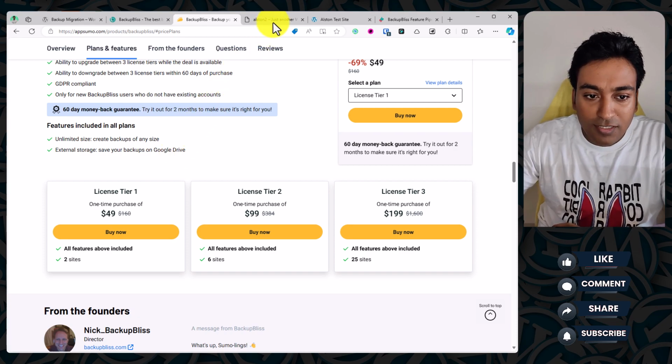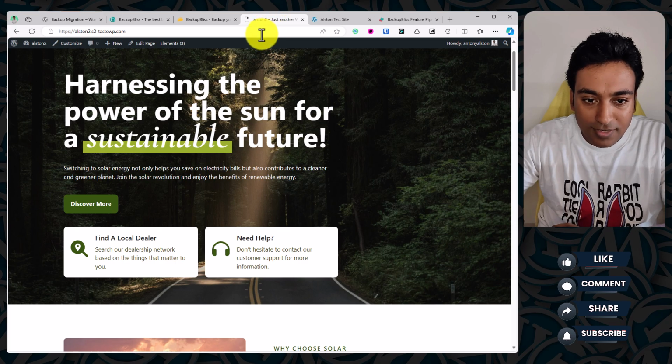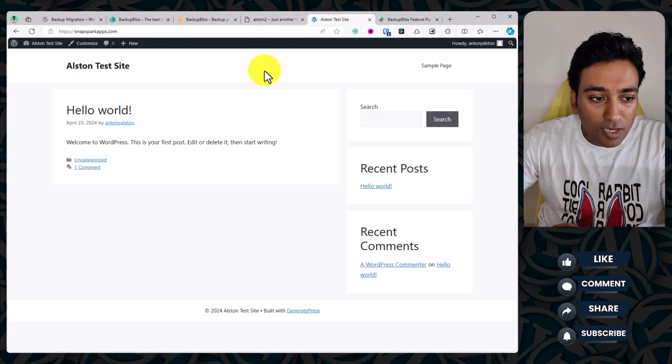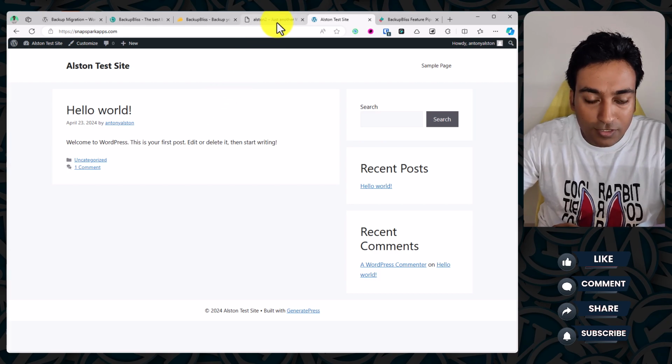Okay, let me jump directly into the demonstration. Here you can see I have created a demo site, a test site. I also have created another site to show you the migration features.